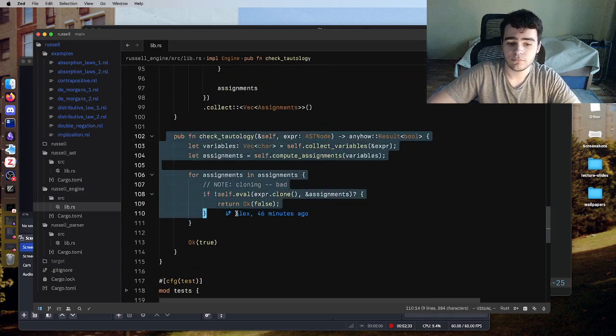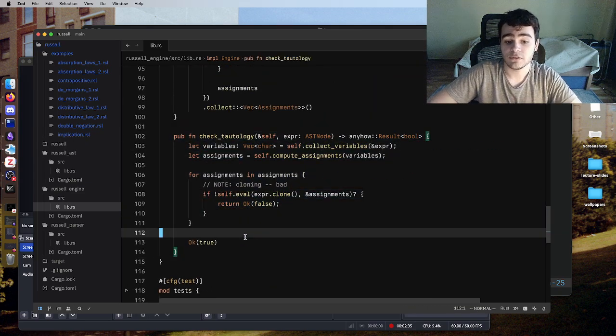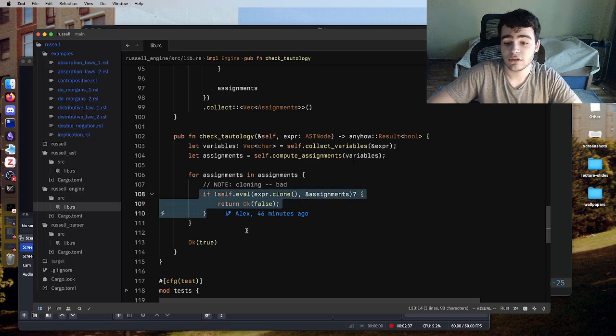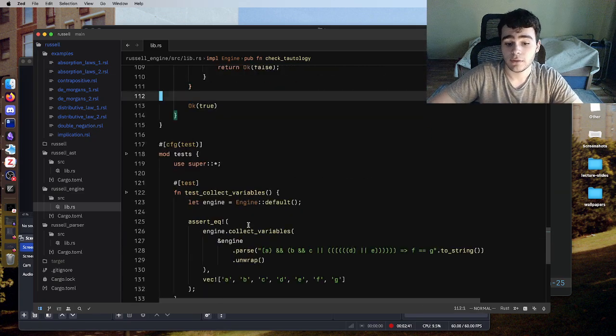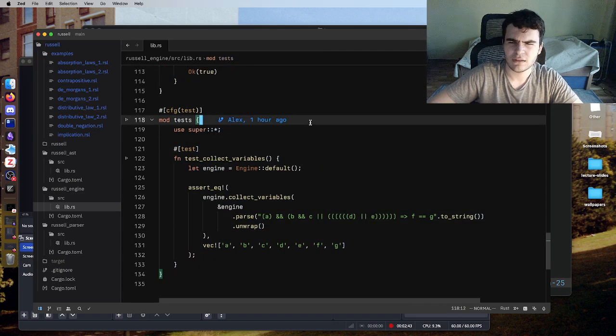And yeah, this is for checking whether something is a tautology or not. We return early if we find that something is false while everything else is true. And we have just one test. I should probably make more. And yeah, that's really it.